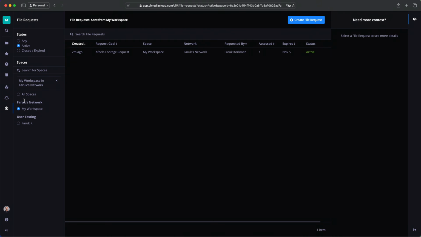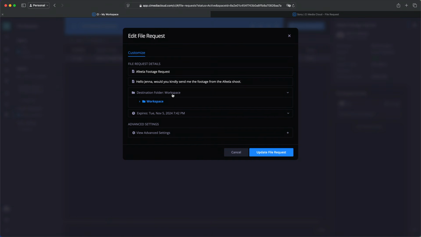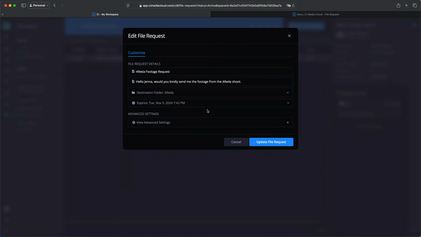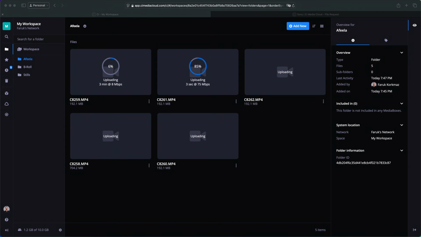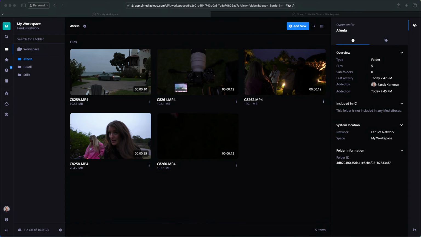And the nice thing about this is even after you create it, you can still go back and edit settings like the folder that the files are going to be uploaded to. You can see in real time as the other side is uploading, you can see how many files are coming, the percentage of the upload, and it works like magic.